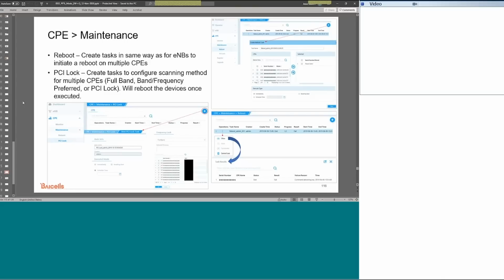Some other settings for the CPE: if you're trying to configure more than one CPE at a time, for a PCI lock, under the maintenance page, PCI lock, you can actually do a mass update. So if you're trying to lock more than one at a time, this would just be the method to do that. Of course, you can do a reboot task as well if you need to reboot multiple CPEs.